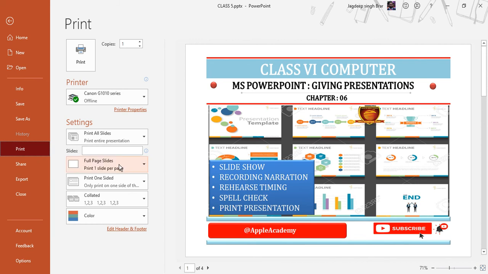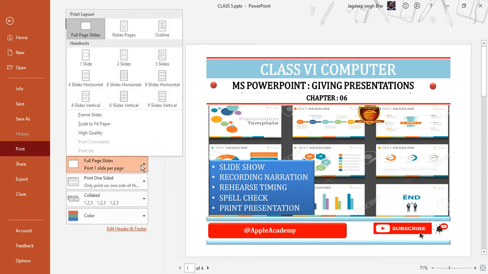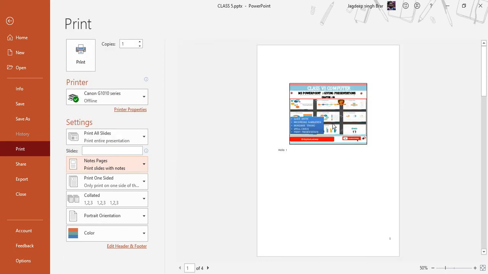Then if you want to take the printout of this slide, 1 slide per page, then you can select it. If you want to take along with the notes, then you can take the printout along with the notes. So your presentation is this and this is your notes.